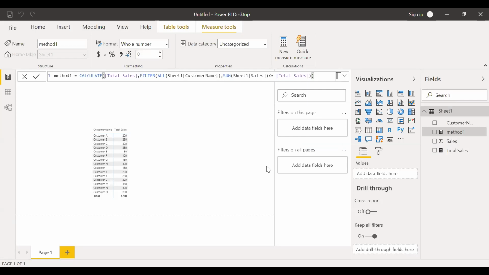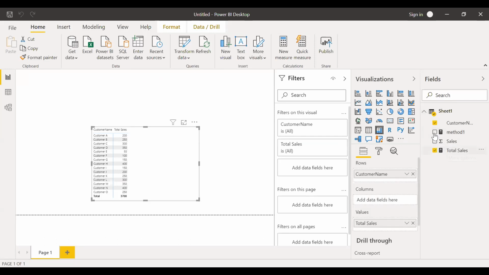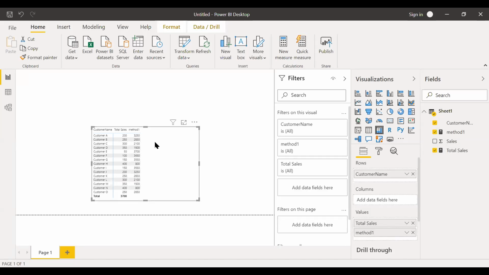Now if I bring this to the values here, I can sort it in ascending order. As you can see here, I have all the customer names sorted in the descending order of the total sales. Basically you can see the cumulative: the first one has equal values, and that's the reason you have an equal amount here, 800, and then 800 plus 350, 1500. So you can see it's in a cumulative order.